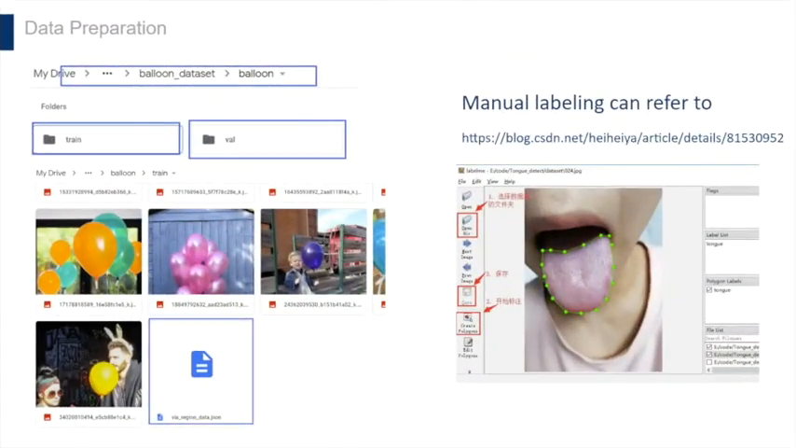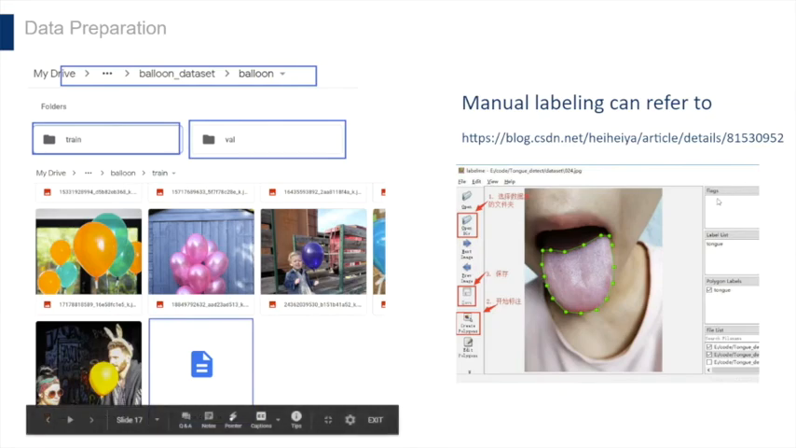For the data preparation step, you first need to label the training set and validation set. Create a new folder to store training and validation data. Here I named mine balloon. And then create two new folders named train and val, and put the training set pictures and corresponding JSON file into the train folder, and validation set pictures and corresponding JSON file into the val folder. Since I used the dataset provided by the author, the data is already labeled, so if you need to use your own dataset, you can refer to this URL and do the labeling by yourself.